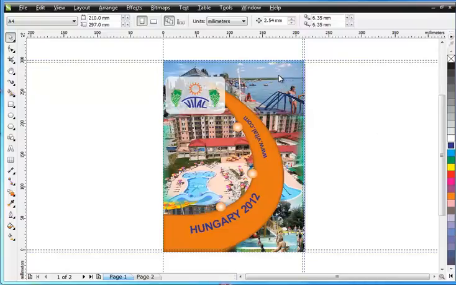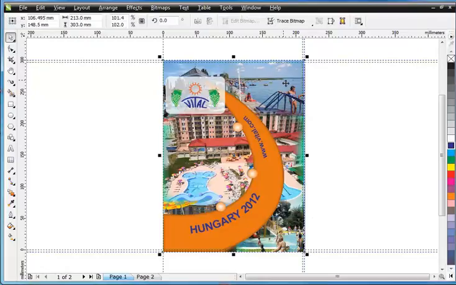Now we'll switch to Photoshop and make this background. We'll create this composition from 5 or 6 photos. Switch to Photoshop.